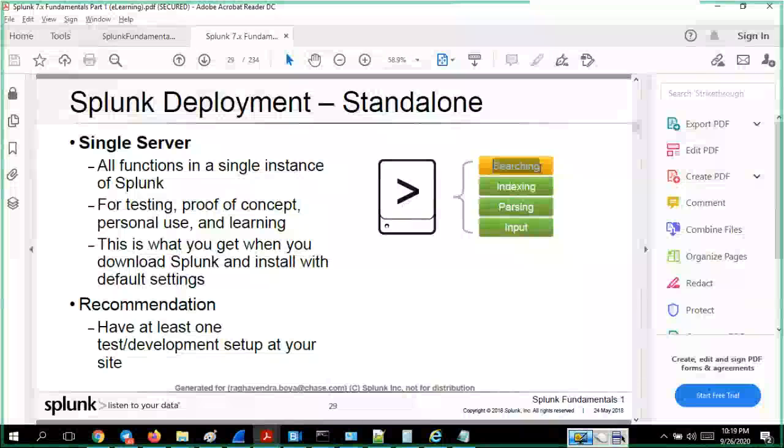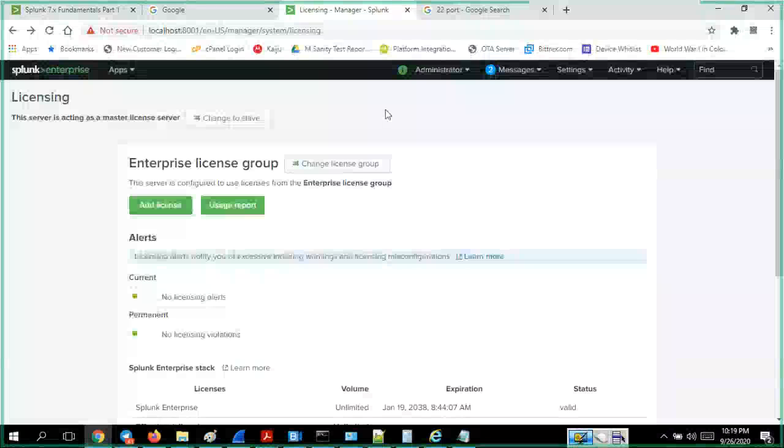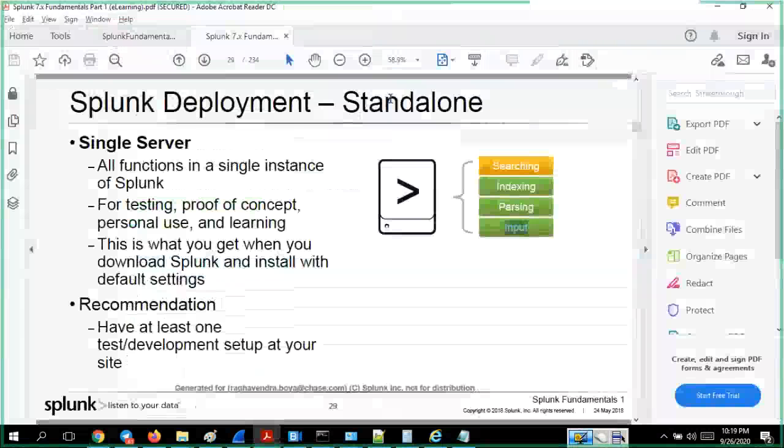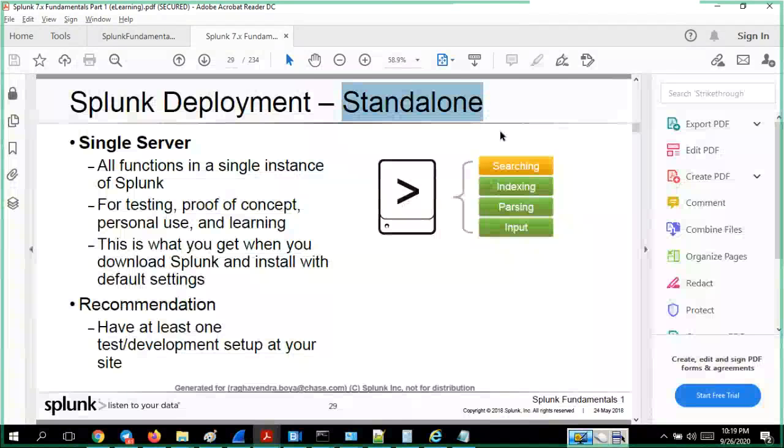Searching, indexing, parsing, input, everything happens in the same machine. The same thing we have in this machine now, everything is here in the same machine. That is called standalone. Remember that. If the interviewer asks you which kind of deployment you work on, you should never say standalone. Standalone is not for real time. Standalone is for creating proofs of concept, for your testing, or for your learning sake. That's it.